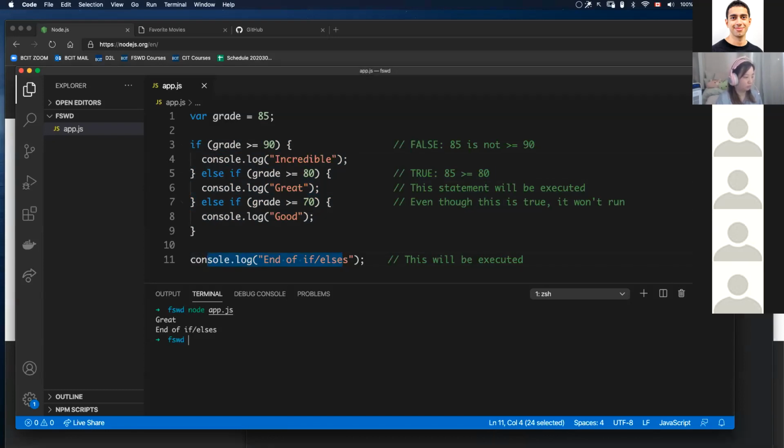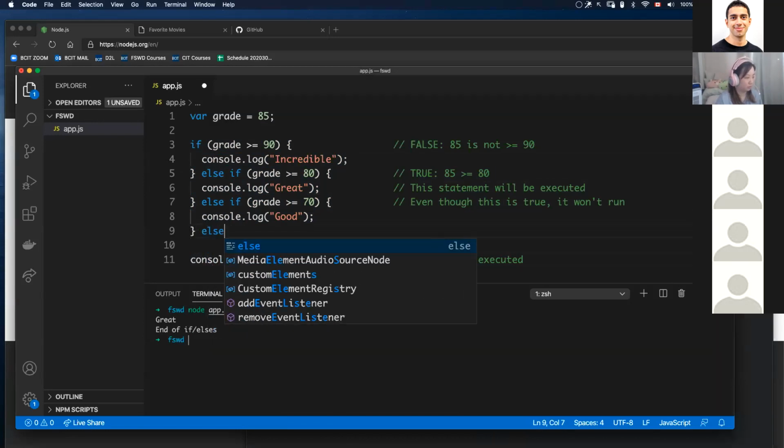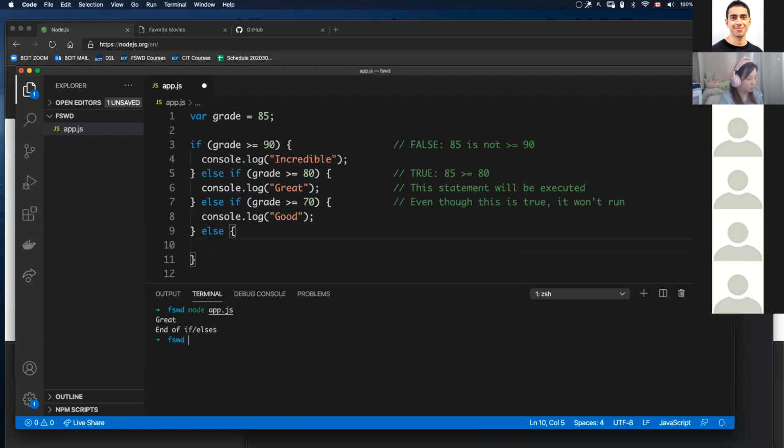Okay. Now, of course, at the very, very end, I can have one final else. And this one final else is kind of like the default case. It's another way of saying if all of these things fail, then just do this last thing over here. And this last thing over here can say something like all cases failed.